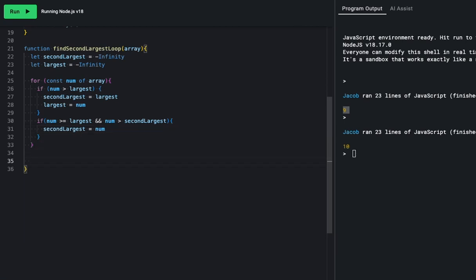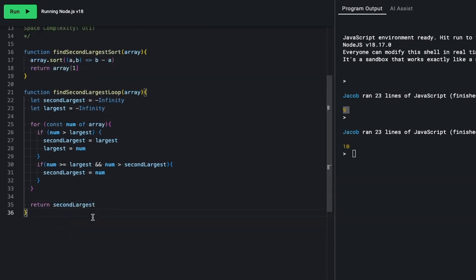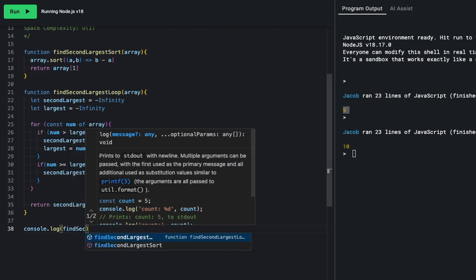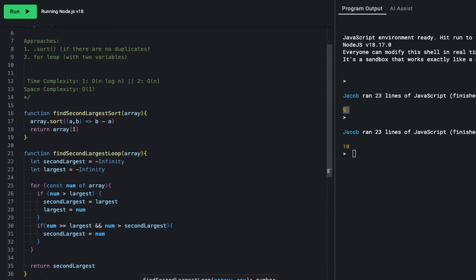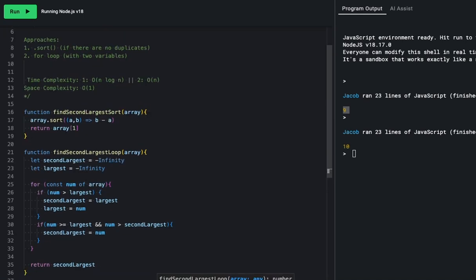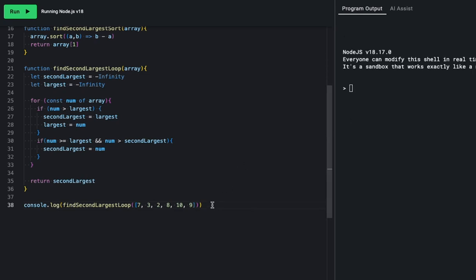And finally, we come down here and we return second largest. And this will handle duplicates. So we'll do console.log, find second largest loop. And inside we will pass the array of 7, 3, 2, 8, 10, and 9. That is off screen, sorry about that. And what we are expecting when we run this will be to output the number 9 over here.